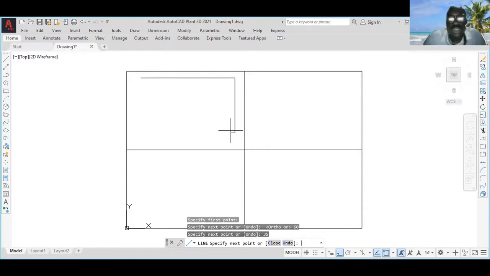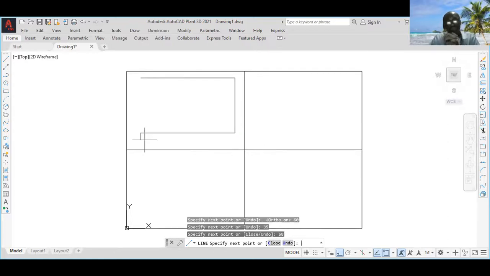After that, I change direction again. I move towards the left hand side. This is the length once again, which is 60. So I type in 60 on my keyboard. You can see my 60 on my command line. I press enter.